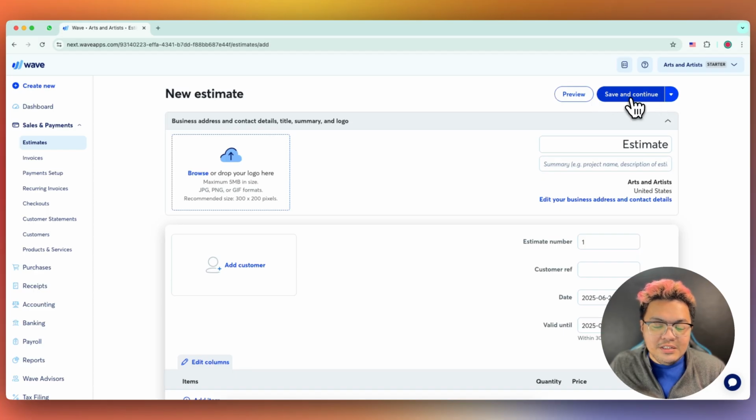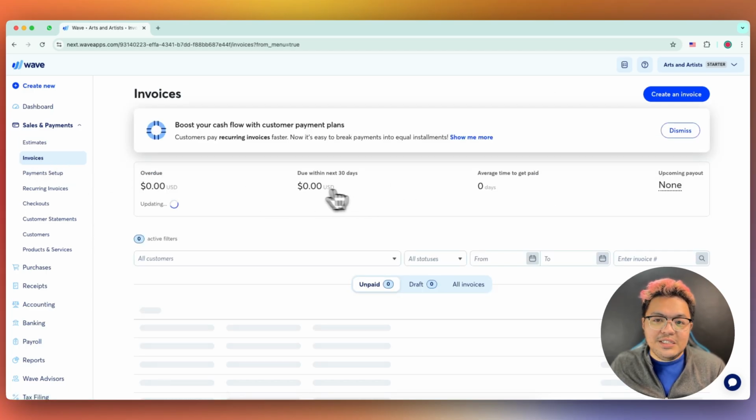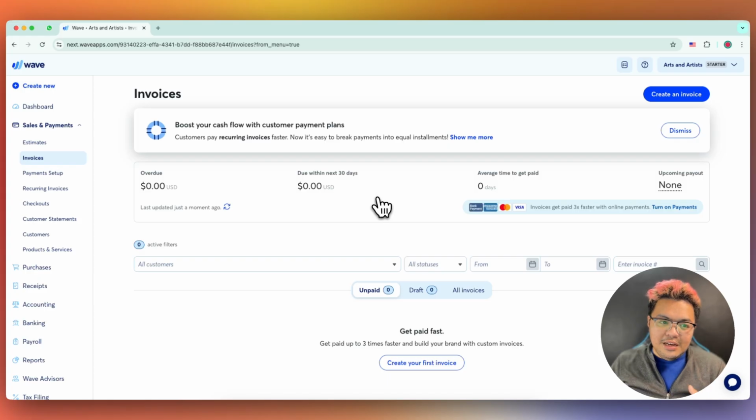So you can click on save and continue so that you can send it to someone, or you can click on save and send so that it gets saved and then sent to that person you would like to send this to. Now that is how to create an estimate. As for invoices, it's basically kind of the same thing, except this is kind of more formal, more final when it comes to the pricing.